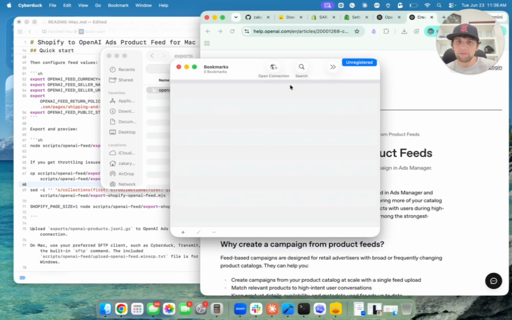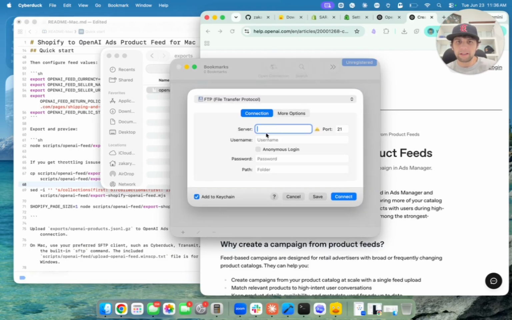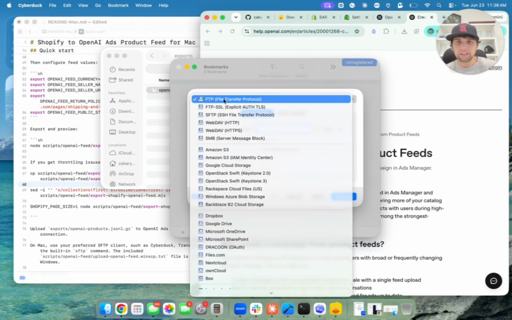Now we are going to open up Cyberduck. When you open it for the first time, it should look something like this. Then what you're going to want to click is Open Connection, and you're going to change this from FTP to SFTP.